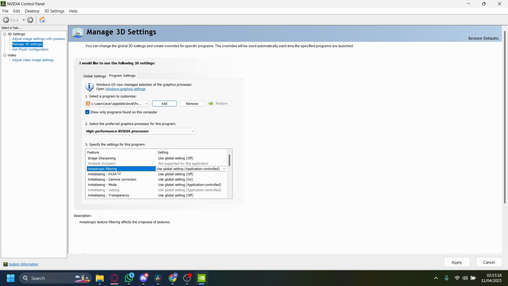Now on this one on filtering, you want to tap on use global settings and change it to be 16x like this. And then that's it. Tap on apply and then you're done. Go back to FiveM and it should fix your blurry yellow roads.